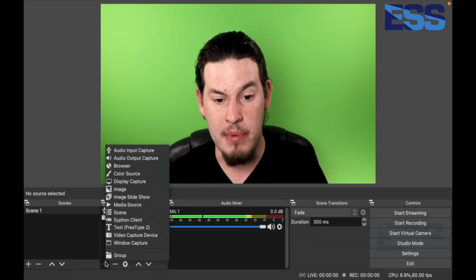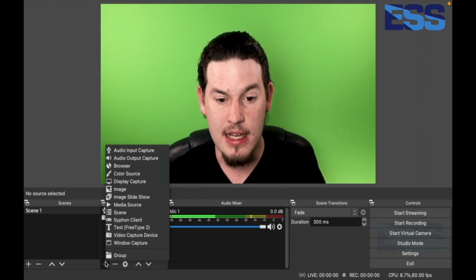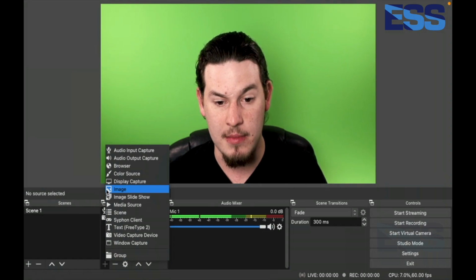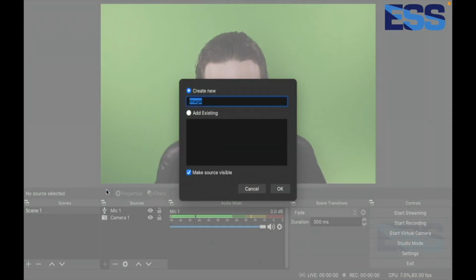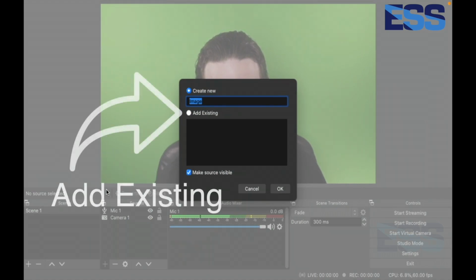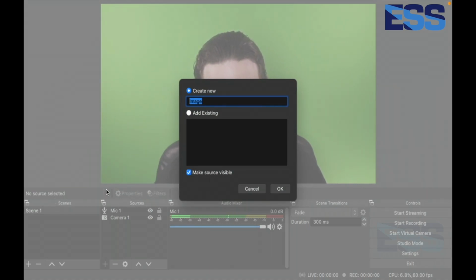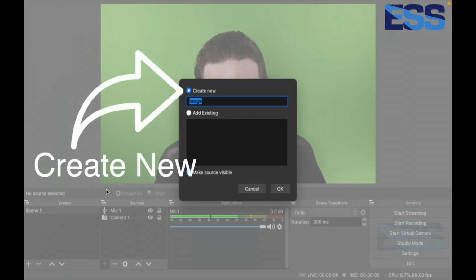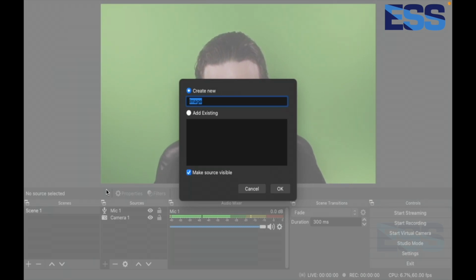Once I click on that plus button, a list will pop up, allowing us to select multiple sources that we can add into our scene selected. In this case, we want to just scroll up to image and click on image. Once we click on image, this window will pop up, allowing us to create a new image or add in an existing image. In this case, we want to create a new image, and we can also name our image here as well.